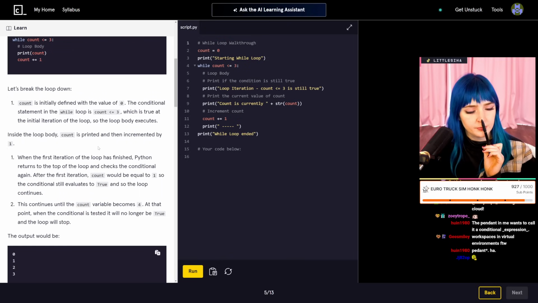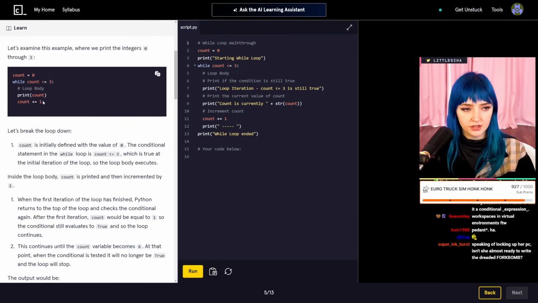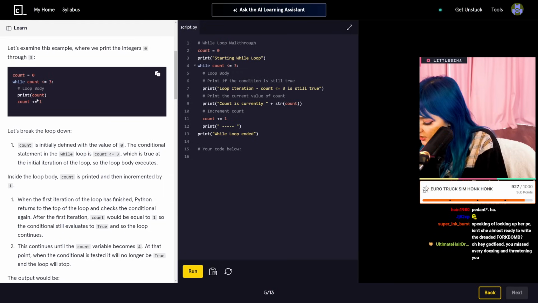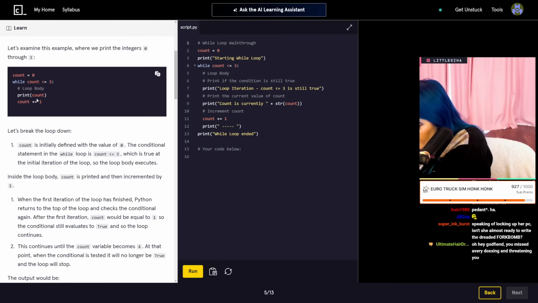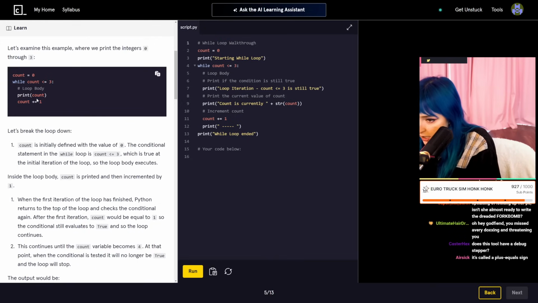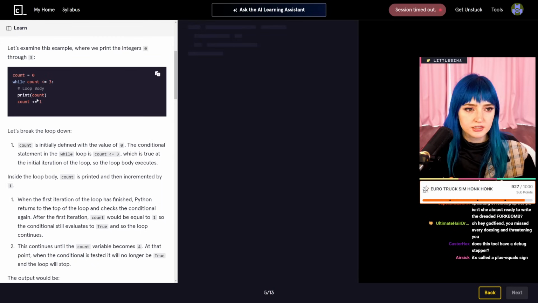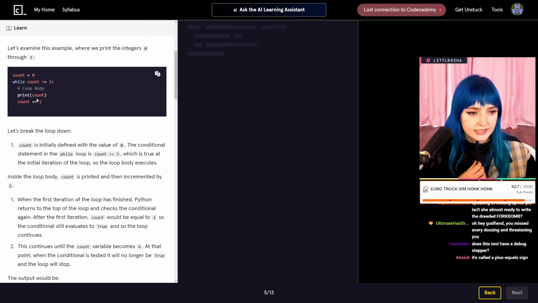Okay, inside the loop body, count is printed and then incremented by 1. Oh, and we use, what are these called? The plus equals sign? What are these called? We learned about these. Logical operators? I think it's logical operators. We learned those on like day 1. That's so exciting. Inside the loop body, count is printed and then incremented by 1.